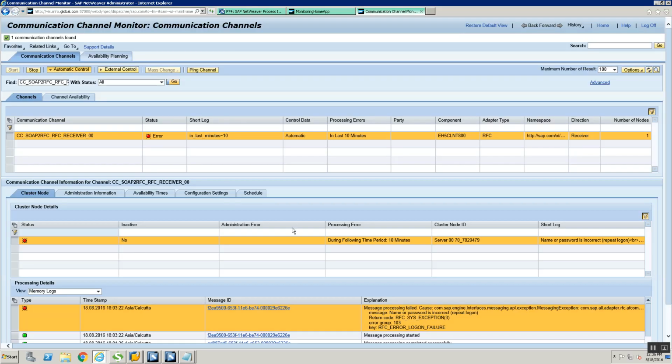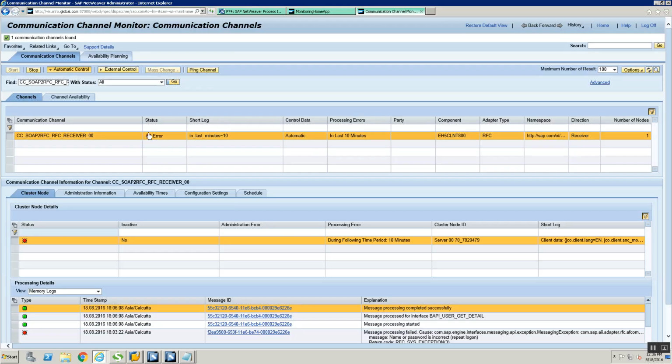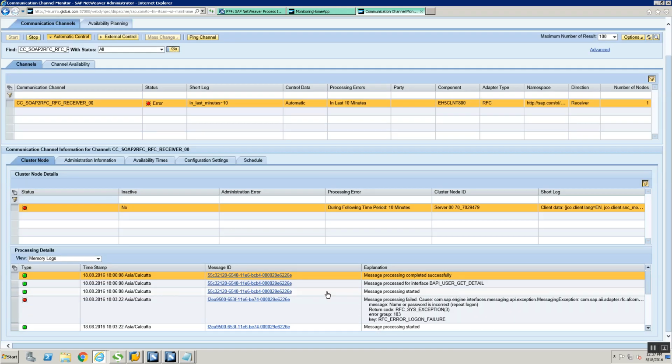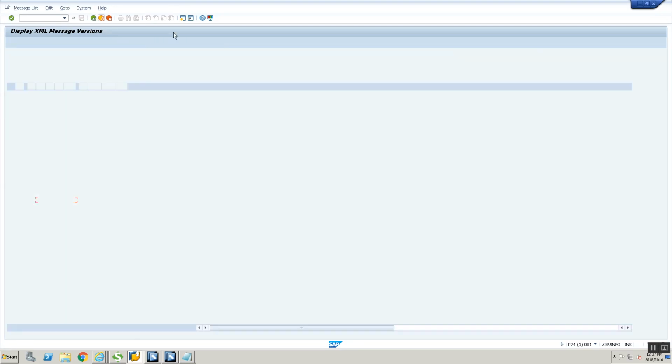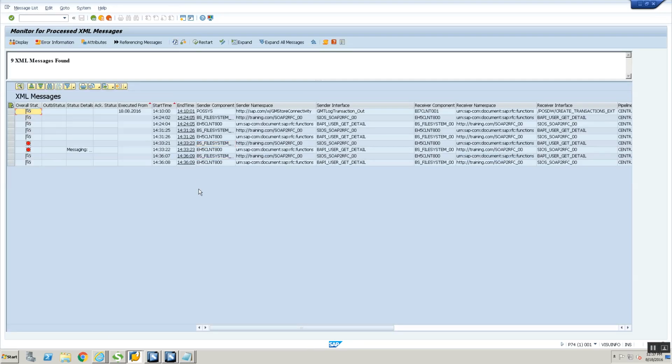Now I go refresh here. This will still show error. The communication channel will still show error because it also shows historical information. It says, hey, in the last 10 minutes there was some kind of error, right? And then I come down here, but I can see that there was a successful message that is green, and this is the historical message that had failed. Now I go to SXMB_MONI, I go back, I refresh, and voila, I can see that the message was successful as well.